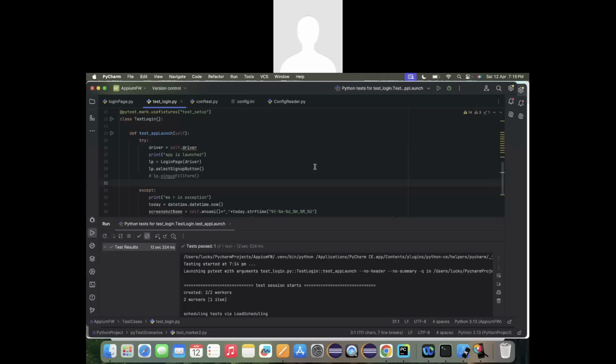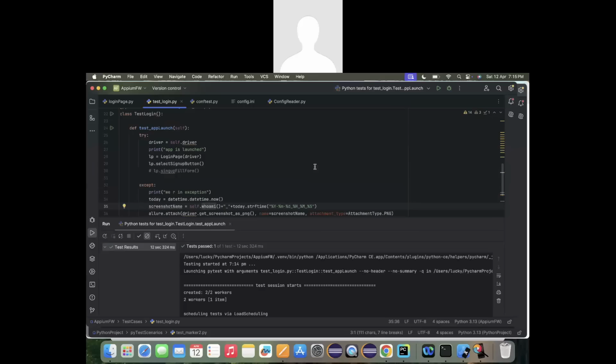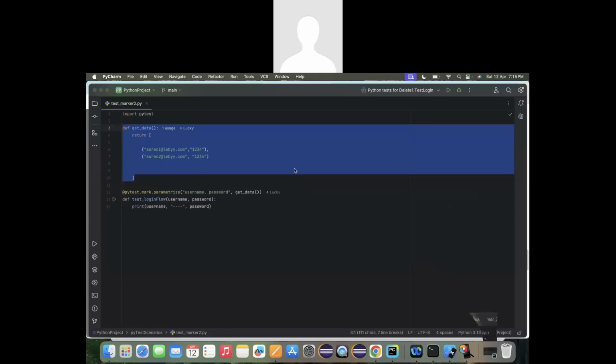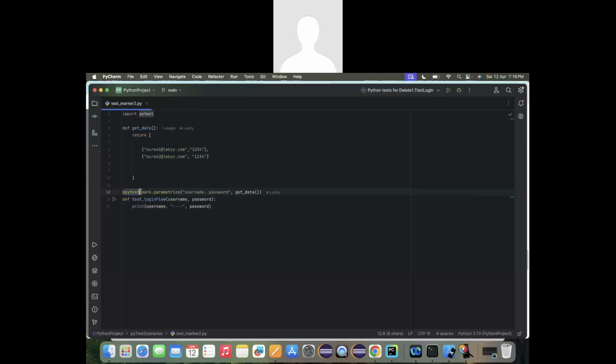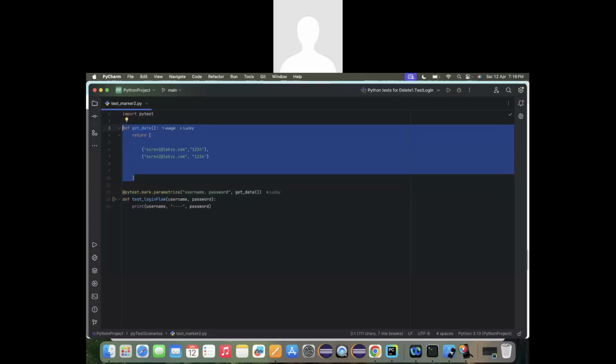Now, the modification I want to make to that program is this. If you remember, in order to get the data, we were using a get the data method. Let me show you that. Here, we were using the get the data method where you pass the data in a list, mark your test as a parameterized test, and retrieve that information. In the same way here, instead of writing hard-coded values, I want to use this particular data. Let me copy this get the data function from here.